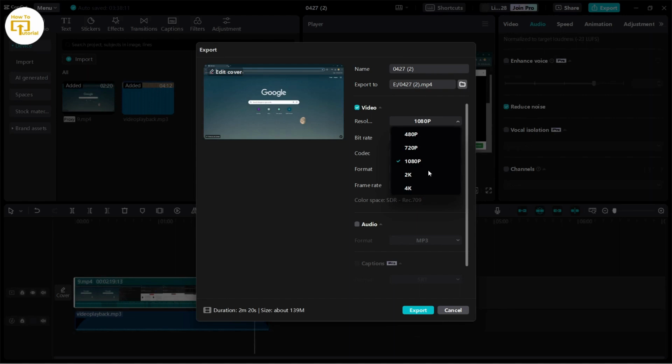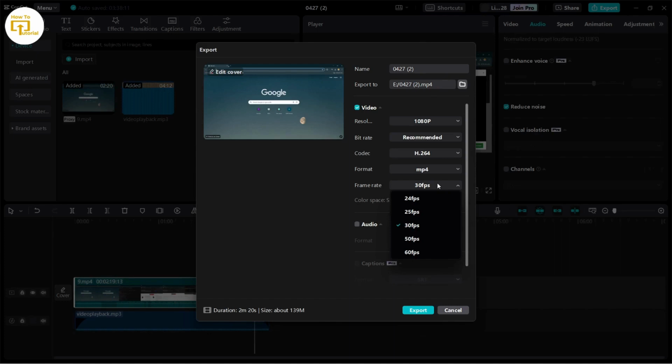So if you like, you can change this resolution to 4K, 2K or any resolution that you want. You can also change your FPS to 60, 50 or 30. And after checking all those, just tap on export and then export your video. So that's it guys, this is how to add music to a video.